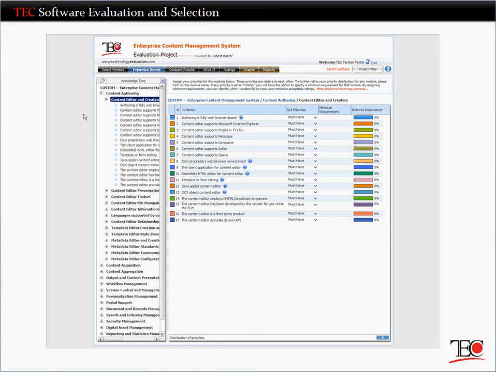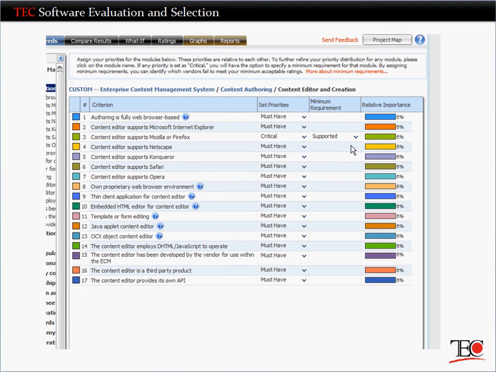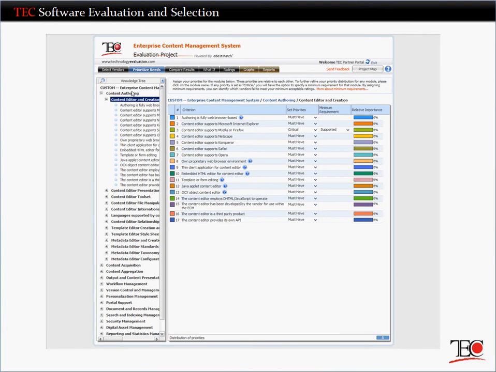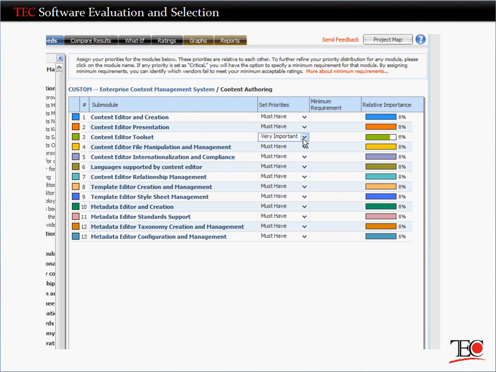The next step is to prioritize your requirements. Start by using the knowledge tree to drill down to the individual criteria and identify your critical requirements, those that a vendor must absolutely meet to be included in the decision. For each critical requirement, you'll also need to identify a minimum level of support. After identifying your critical requirements, you can return to a higher level in the knowledge tree and set priorities for the remaining features and functions.